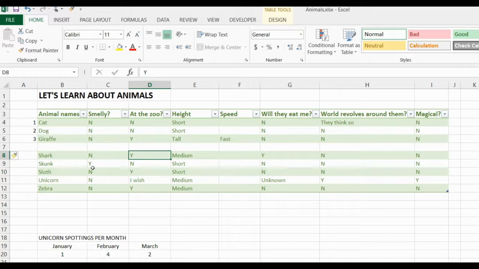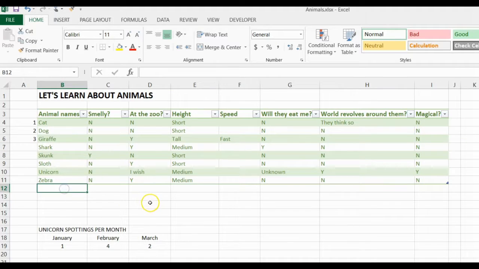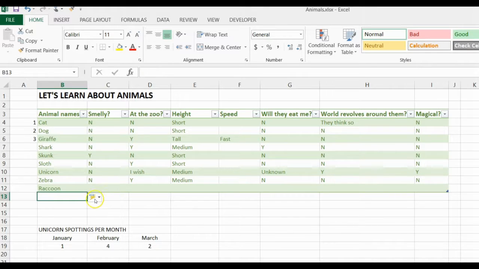That's pretty cool. Also, if you come down here, maybe let's delete that row out, and we want to add a new animal, like, oh hey, a raccoon. So we come down here, type raccoon, and hit enter. The table automatically dropped down and included that. It does give you the option here to undo that, so you could have it be separate if you wanted to, but it's kind of nice. As you're adding text and data, the table is going to grow to include all that.